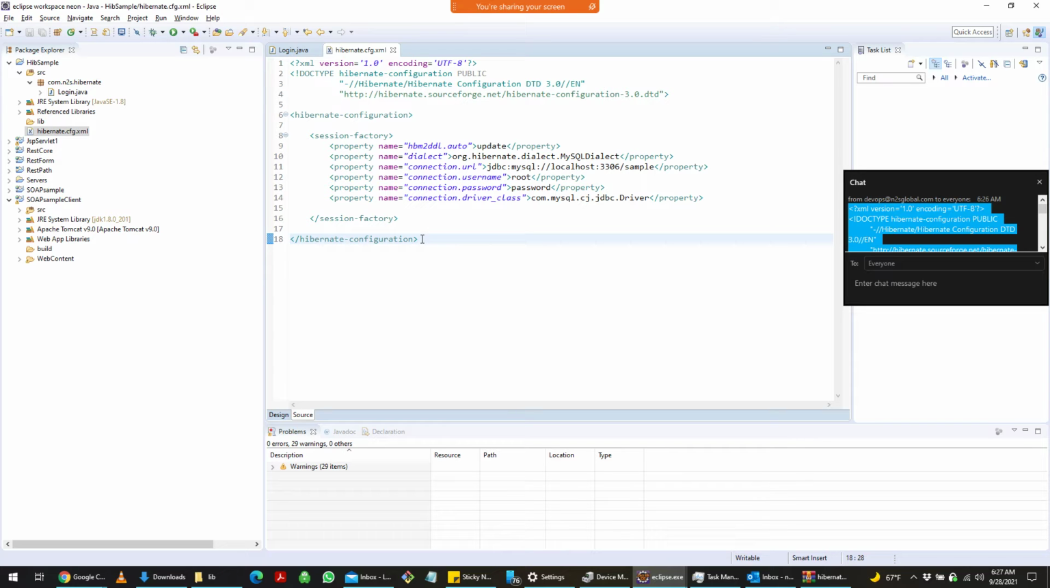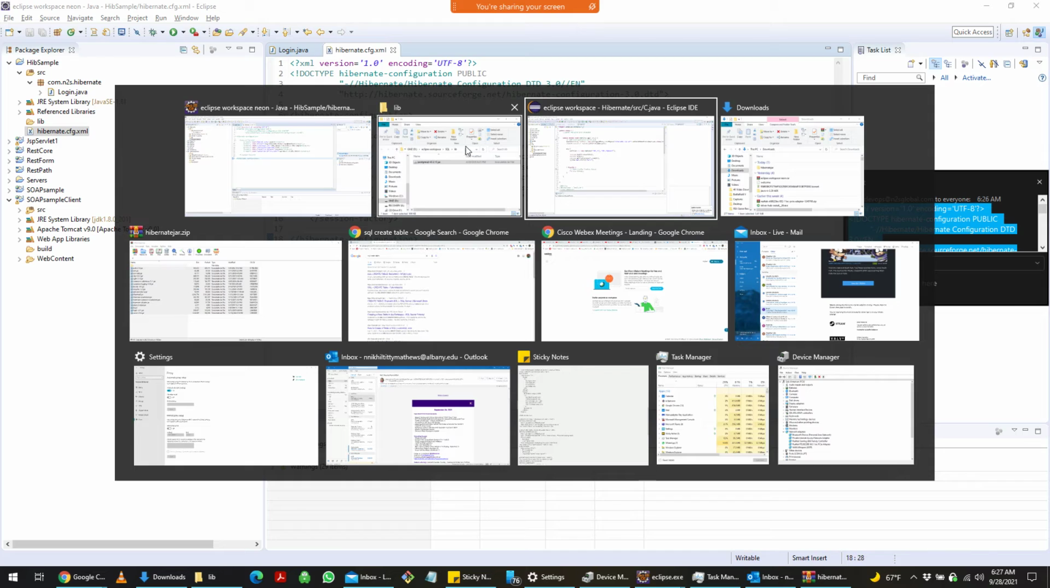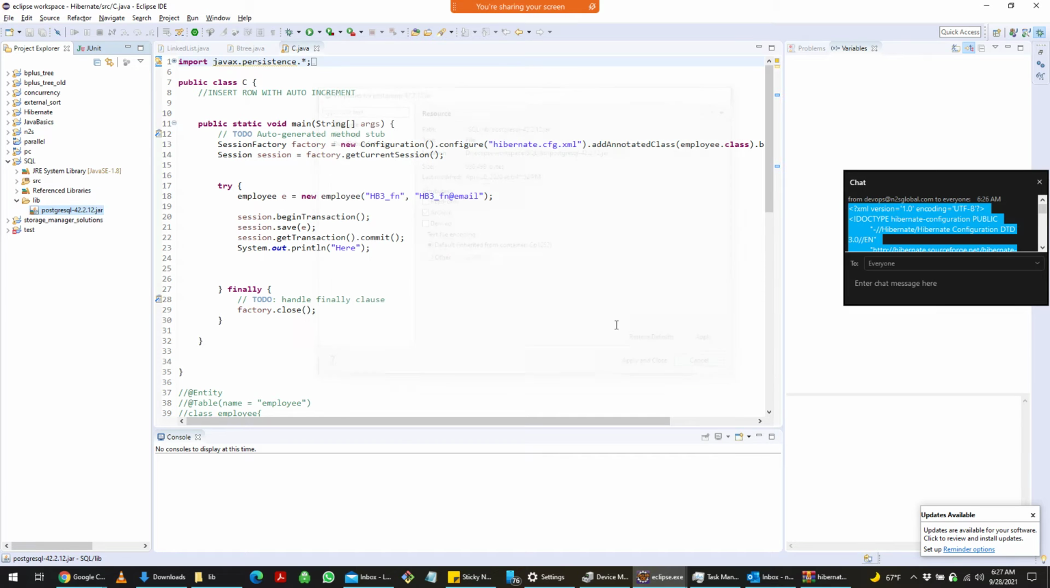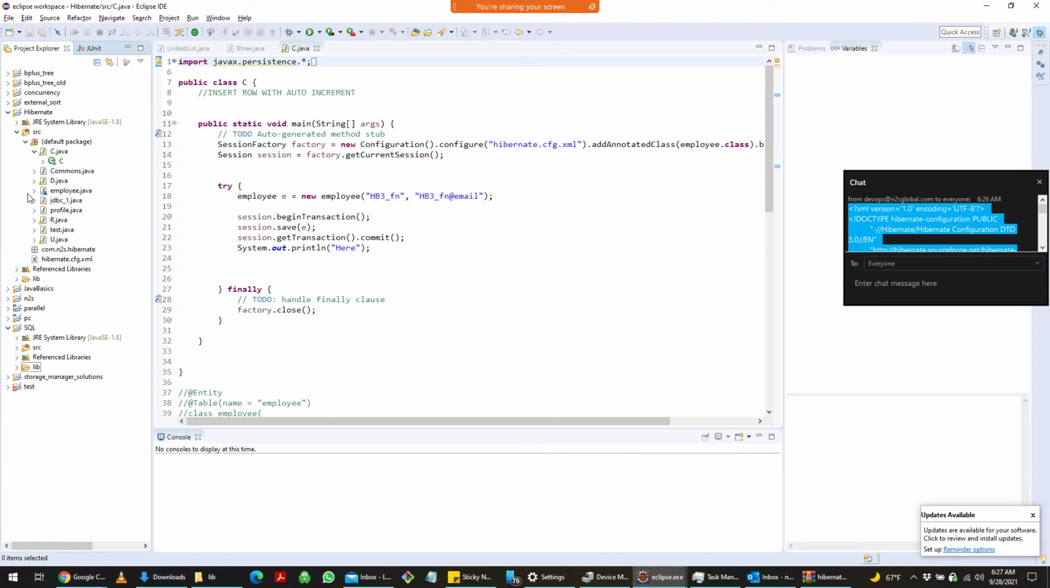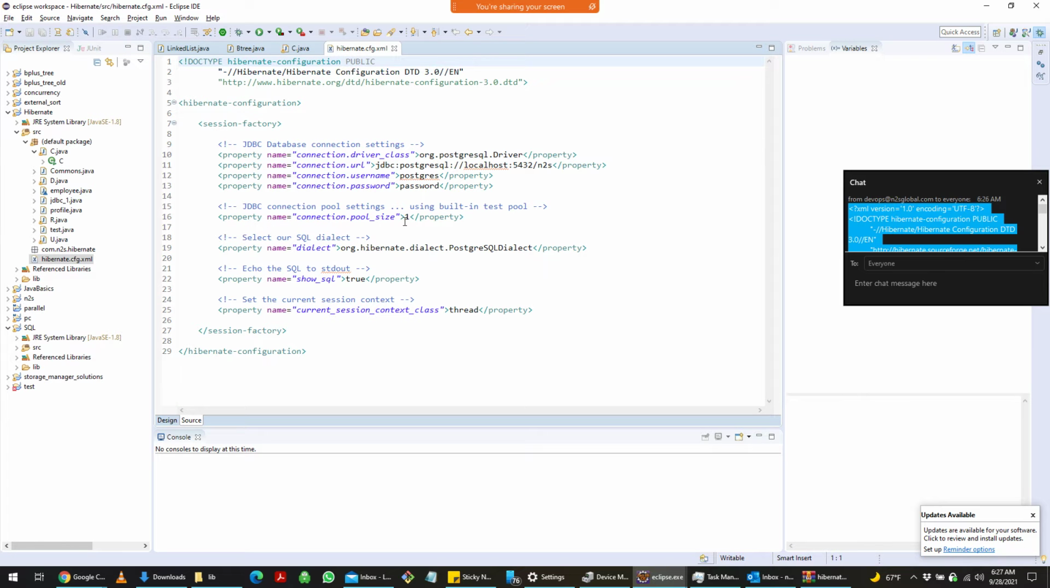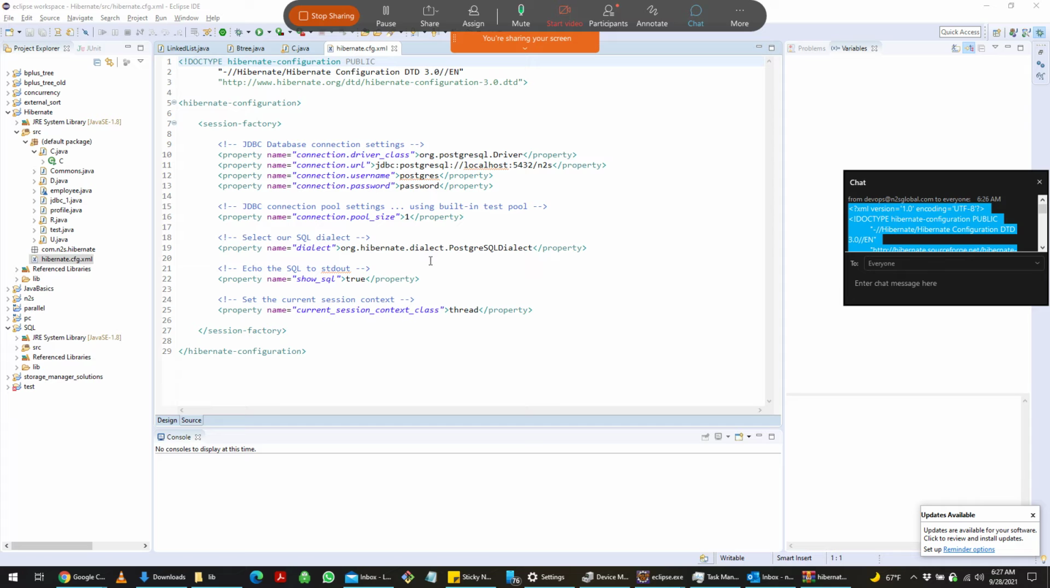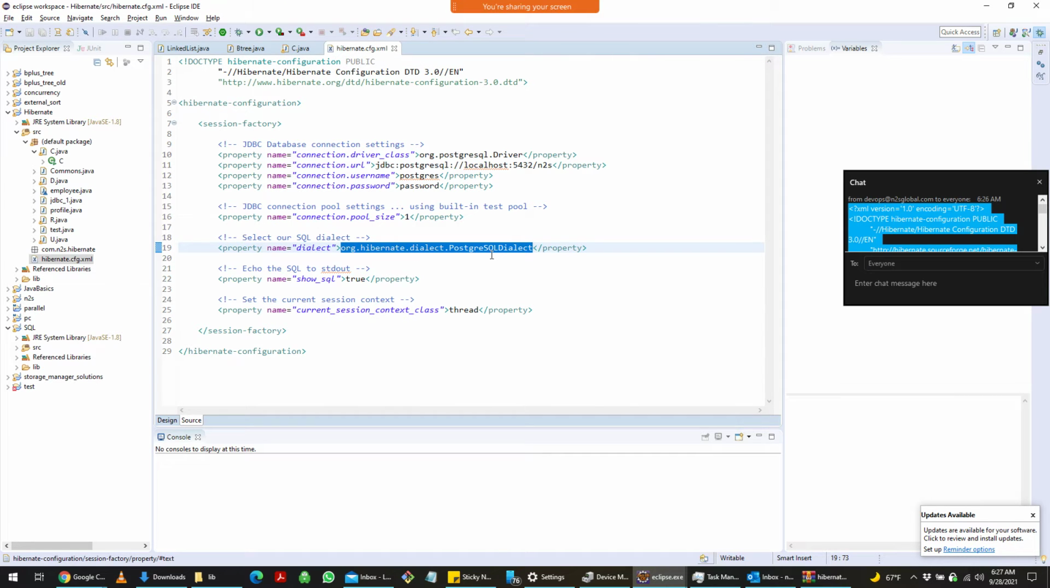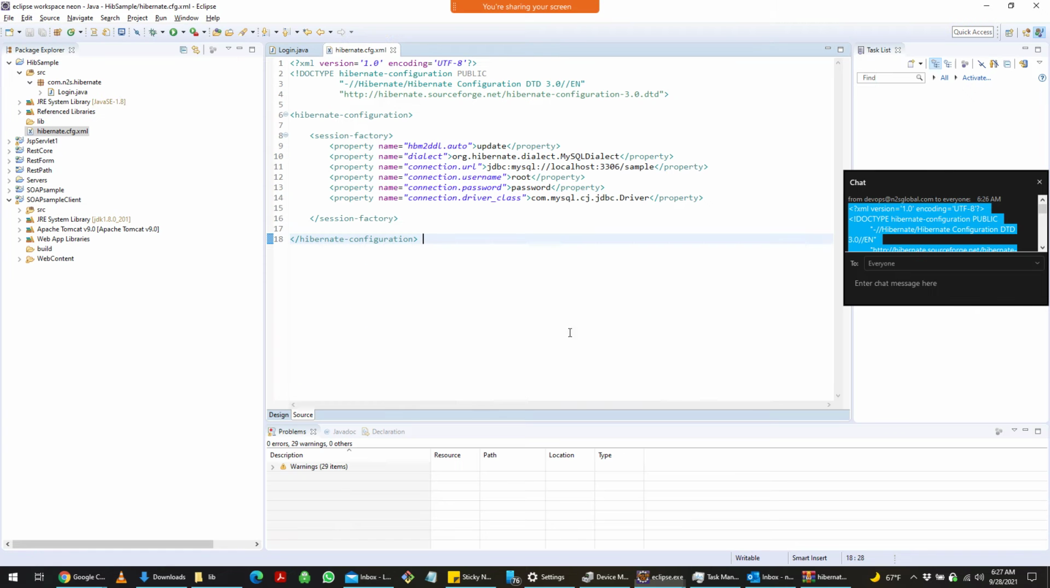Okay, now change according to your setup. Nikhil, line number 10, the MySQL dialect, we need to change it. Let me try to get it for PostgreSQL. I have it here. Hibernate dialect, Postgres. Yeah, copy paste it.